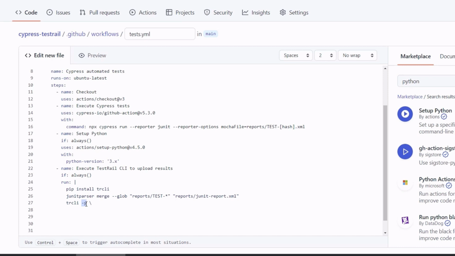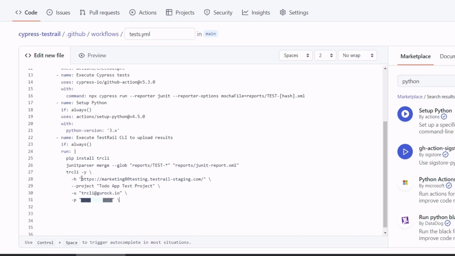Please keep in mind that you need to configure your TestRail project in order to use this, and you can see how to do it in our documentation. So after this, we need to pass in a couple of parameters. These parameters are going to be the host name, so we are going to use this instance for this example, the project name, and then the user and password.